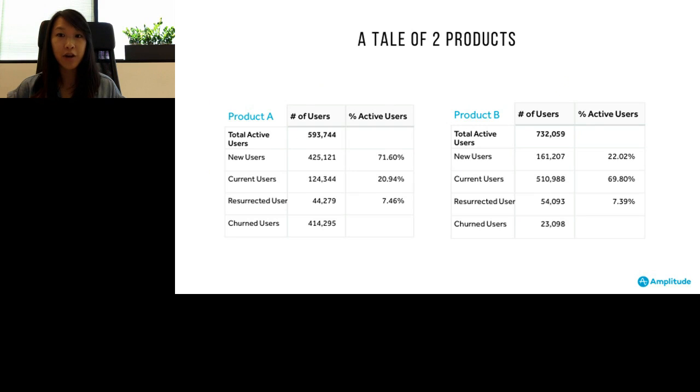And then once you've created your cohorts, you can see what the percentage of your active users looks like for each stage of the life cycle. So here are a couple of examples from 2 different products. Creating a table like this is going to help give you an idea of where your strengths and weaknesses are.